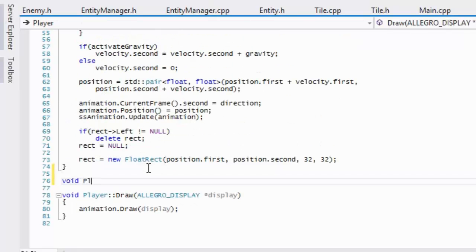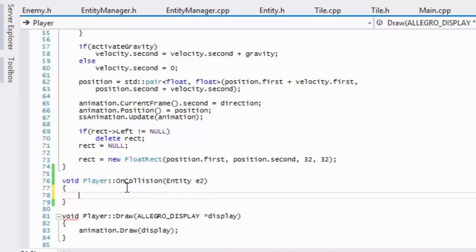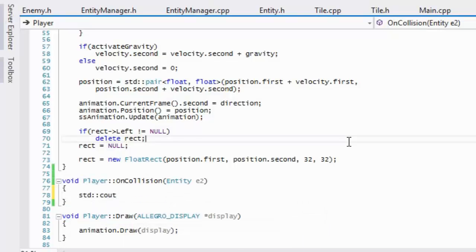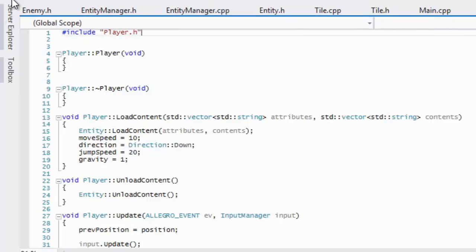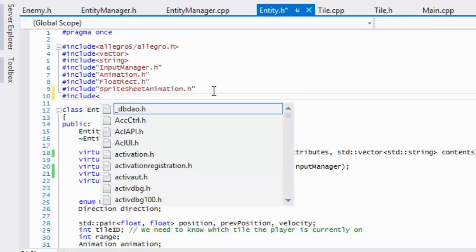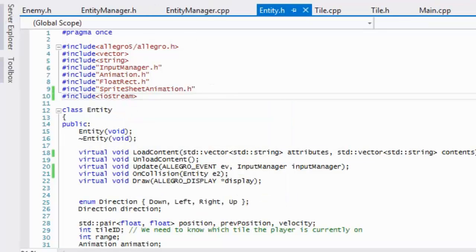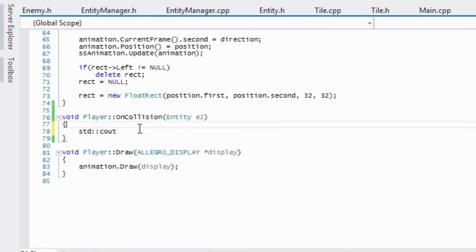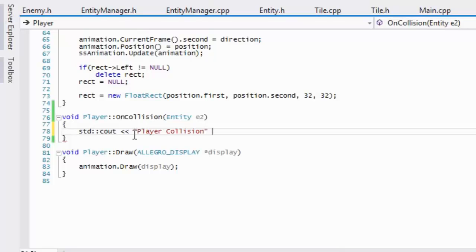So we'll create one, player on collision. Sorry, my battery's about to die. Let's bring up my charger. Okay, so on collision. When the player collides with the enemy, what is going to happen? All we'll do is write something to the console window. We don't have IOStream included, so I'll just go to entity.h to make it easier, IOStream. So it'll be included in both the enemy and the player class. So we'll make a call to std::cout, and we'll say player collision. And that's it.